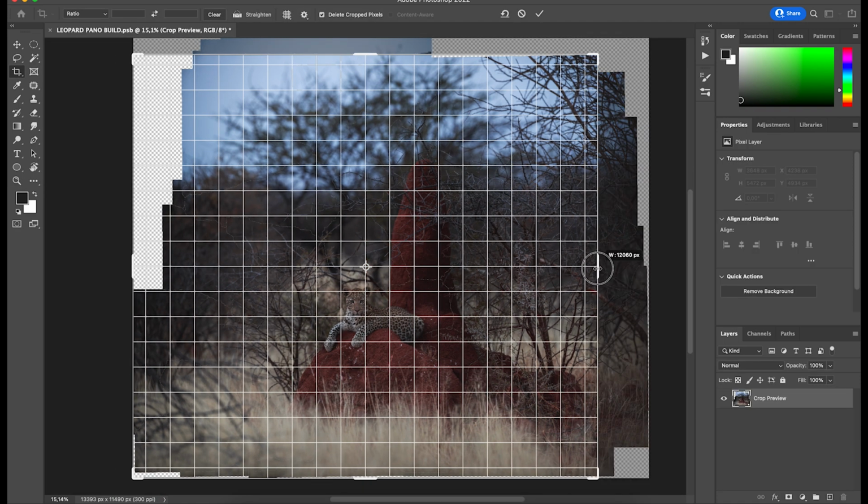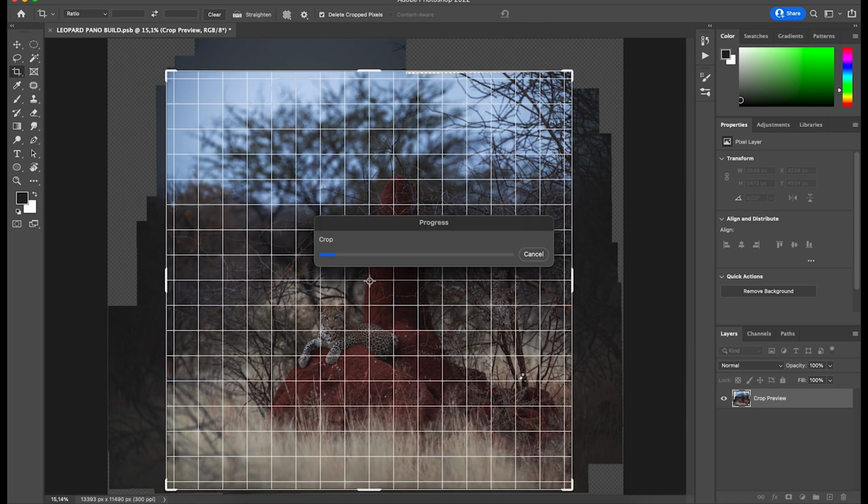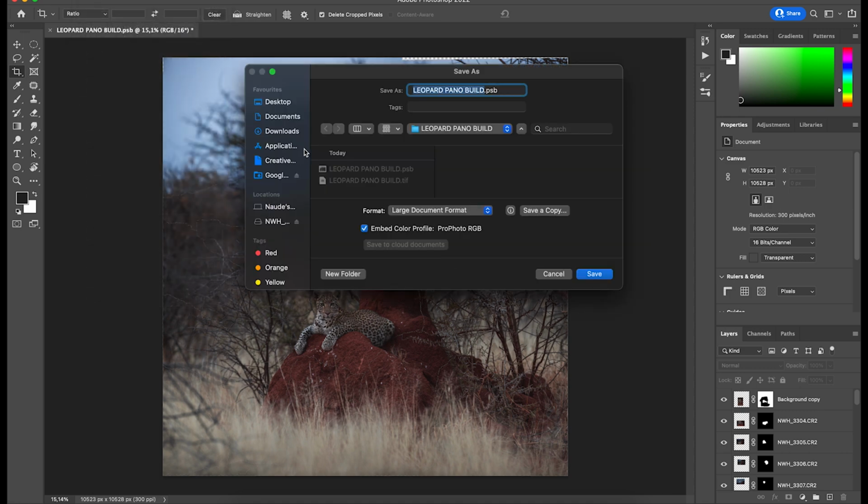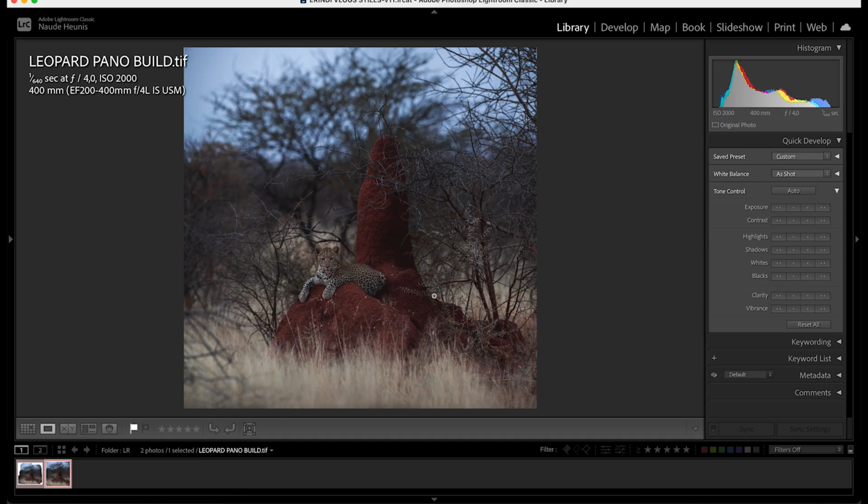Okay, so now I'm just going to crop this photo. I want to get rid of the areas that aren't filled in, and then we're going to save it. I'm going to be saving the image out as a TIFF, so we're going to go up here to File, Save As, change format to TIFF. I've already exported my image, so I'm going to save a new file just for the purpose of this video, and Lightroom will automatically re-import this TIFF file so you can work on it in there.